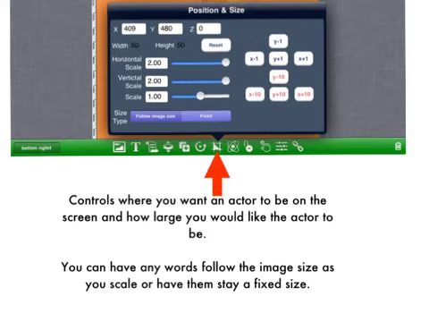This button controls where you want an actor to be on the screen and how large you would like the actor to be. You can have any words follow the image size as you scale, or you can have them stay a fixed size.